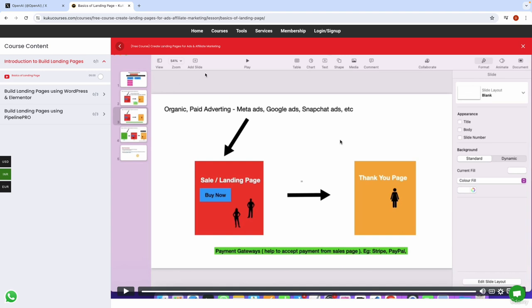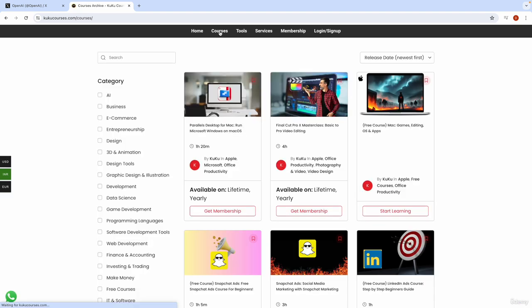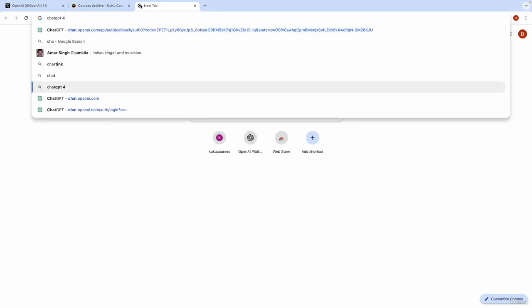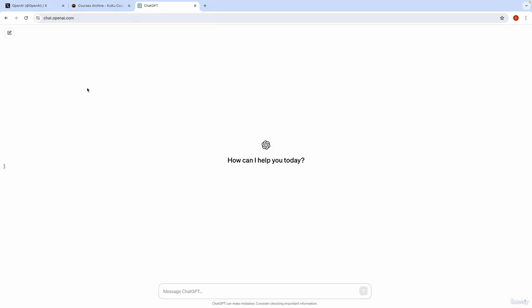Now the second requirement that can be very helpful for you is to have a ChatGPT account. You can go to chat.openai.com. Now what is ChatGPT? ChatGPT is a completely free AI tool, a very powerful chatbot that has shocked the whole world because of its power. You can create this ChatGPT account for free.